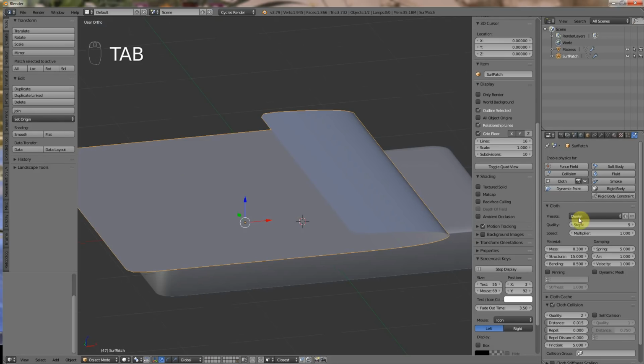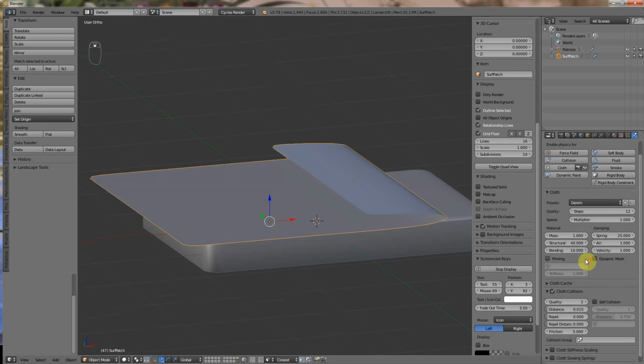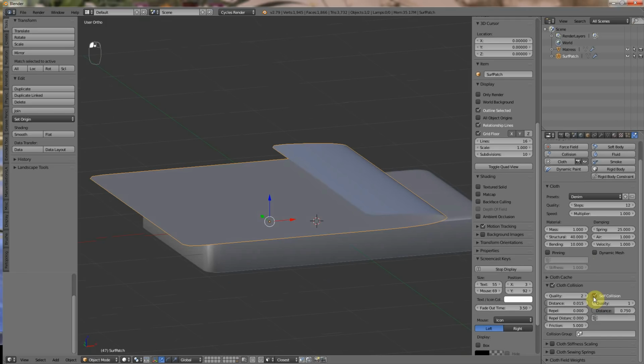Right, so we make this a cloth. Now, I find for a duvet, because the duvet is thicker and it's got that bit of volume, you want a heavier material. So something like denim or leather should work. I'm going to leave it on denim. We're going to want some self-collision on this.